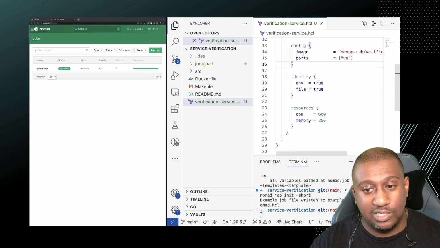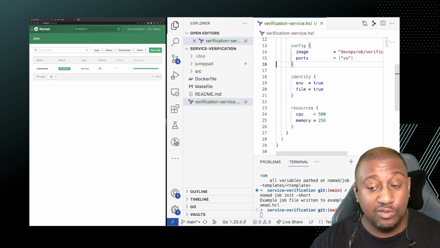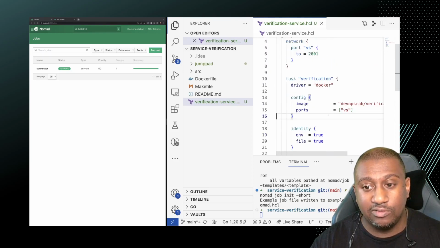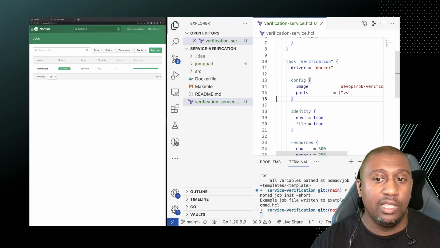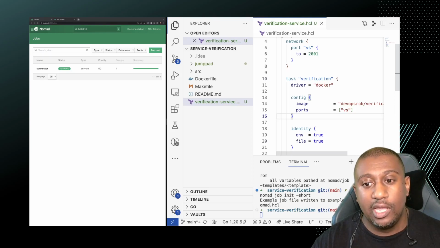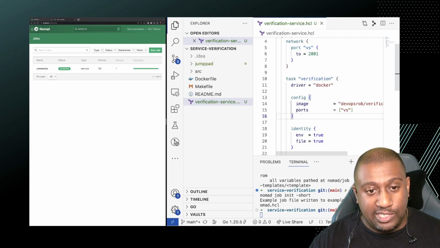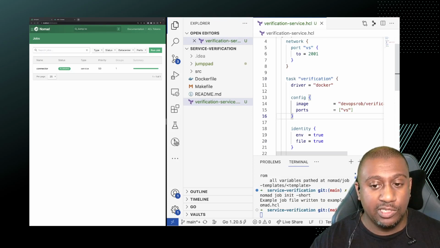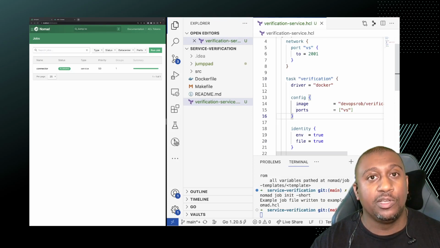Resources, it's CPU 500, memory is 256, whatever. Like, we can just leave it as that, right? Now, the only other thing is we need to give it those environment variables, right? But the problem is the environment variables are secret. You know, they're secret. So how are we going to pass that in?